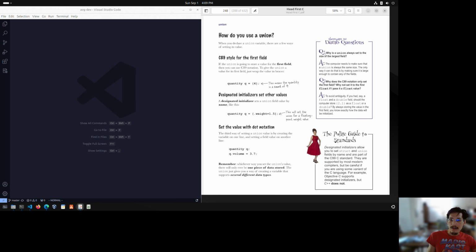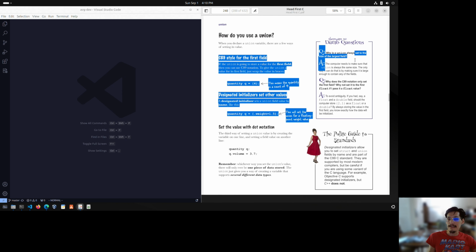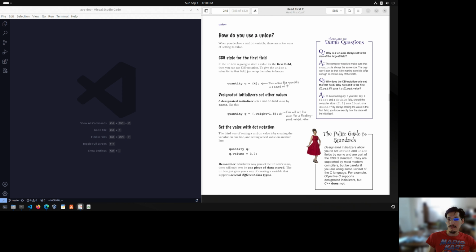Why is a union always set to the size of the largest field? Well, the computer needs to make sure that a union is always the same size. The only way it can do that is by making sure it is large enough to contain any of the fields. Why does the C89 notation only set the first field?